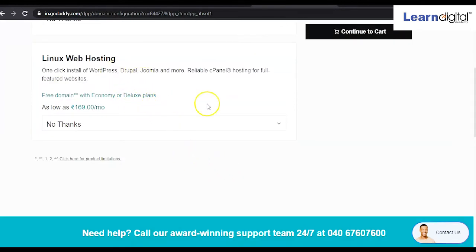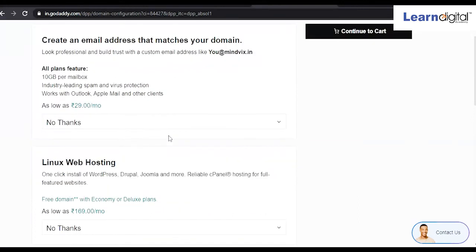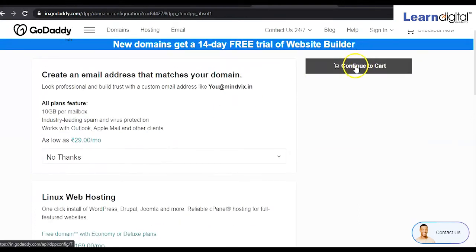Then it is asking for web hosting as well. So including with this domain, if you want to take web hosting, you can simply take it with this one. Otherwise, let it be. Don't select it, right? So click on continue to cart.